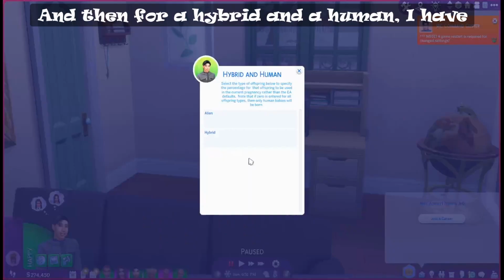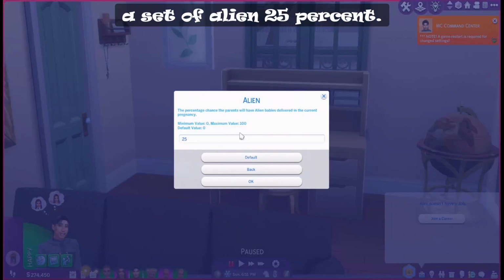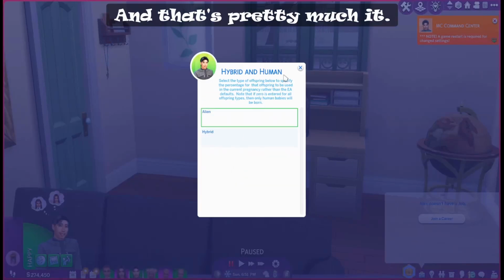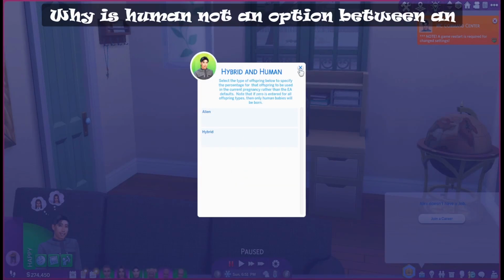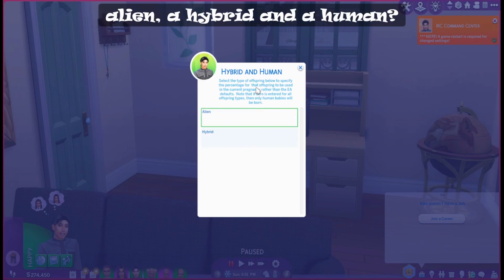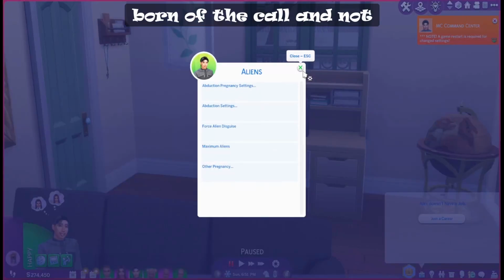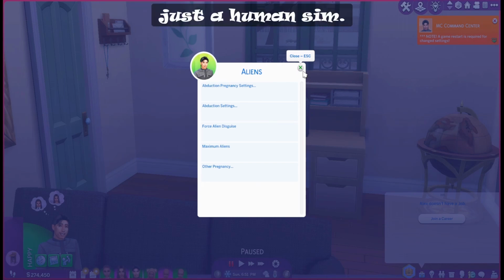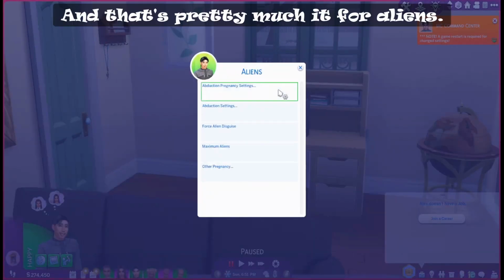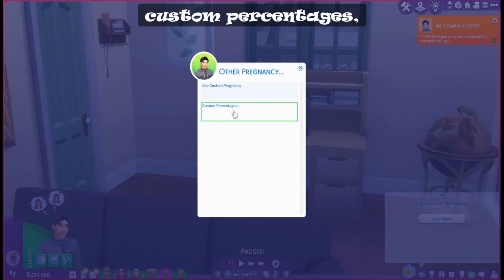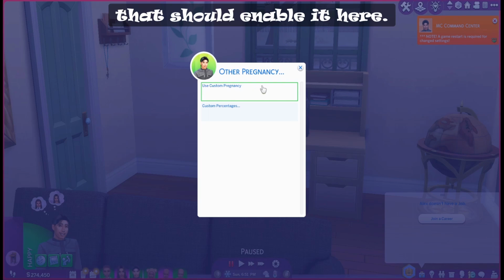And then for a hybrid and a human, I have it set at alien 25%. And then for hybrid, 75%. And that's pretty much it. Why is human not an option between an alien, a hybrid, and a human? I don't know. But that's if you want them to actually be born of the occult and not just a human sim. All right, and that's pretty much it for aliens. Just make sure if you go ahead and mess with those custom percentages that you enable it here.